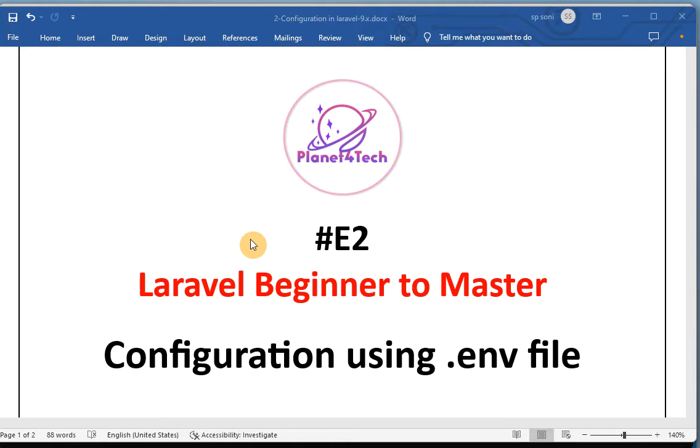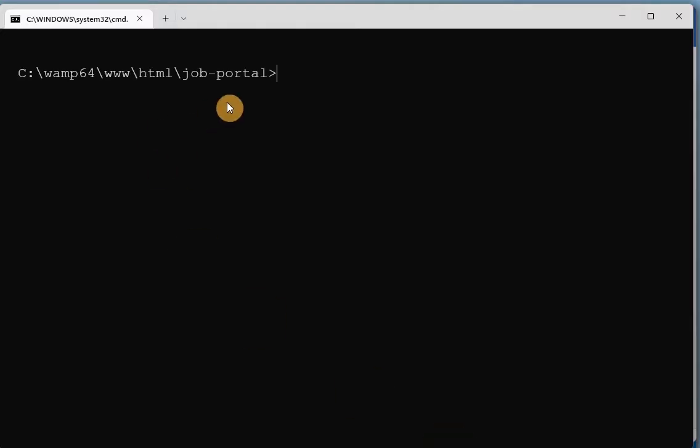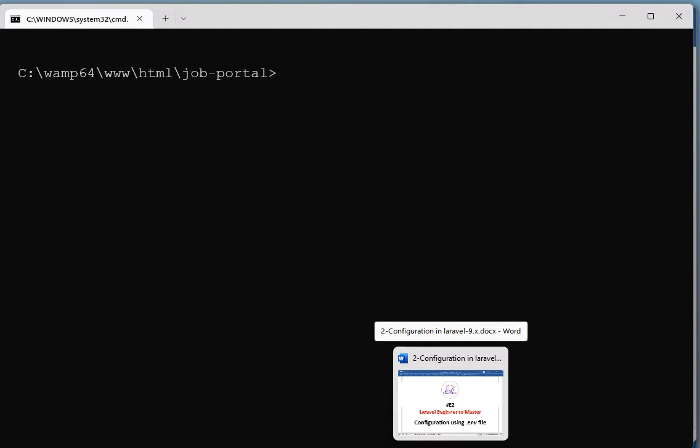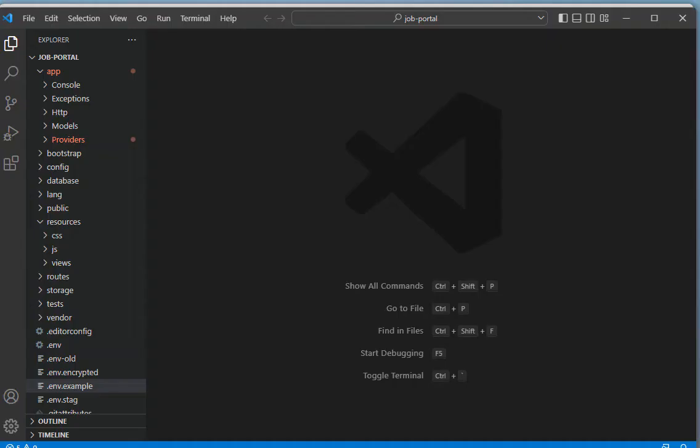So without delay, let me start VS Code so that I can show you how that .env file looks. Guys, yesterday we started that project. That project was the job portal we started. You can see here that the job portal was started in the HTML folder. Today I'm going to show you the .env file we created for this project. Let me show you using VS Code.